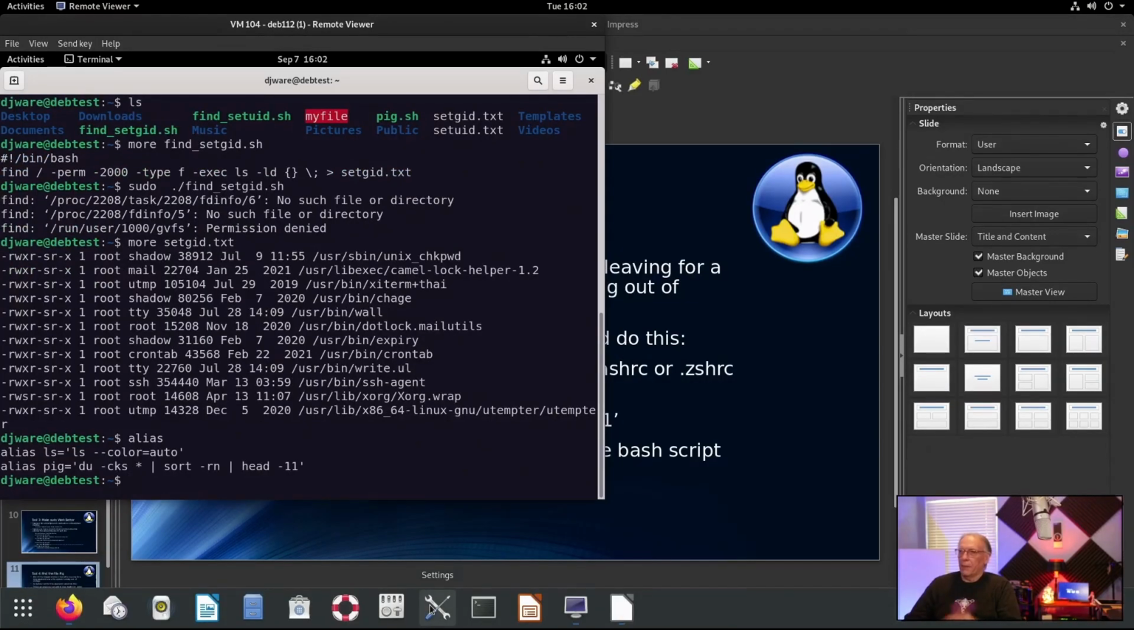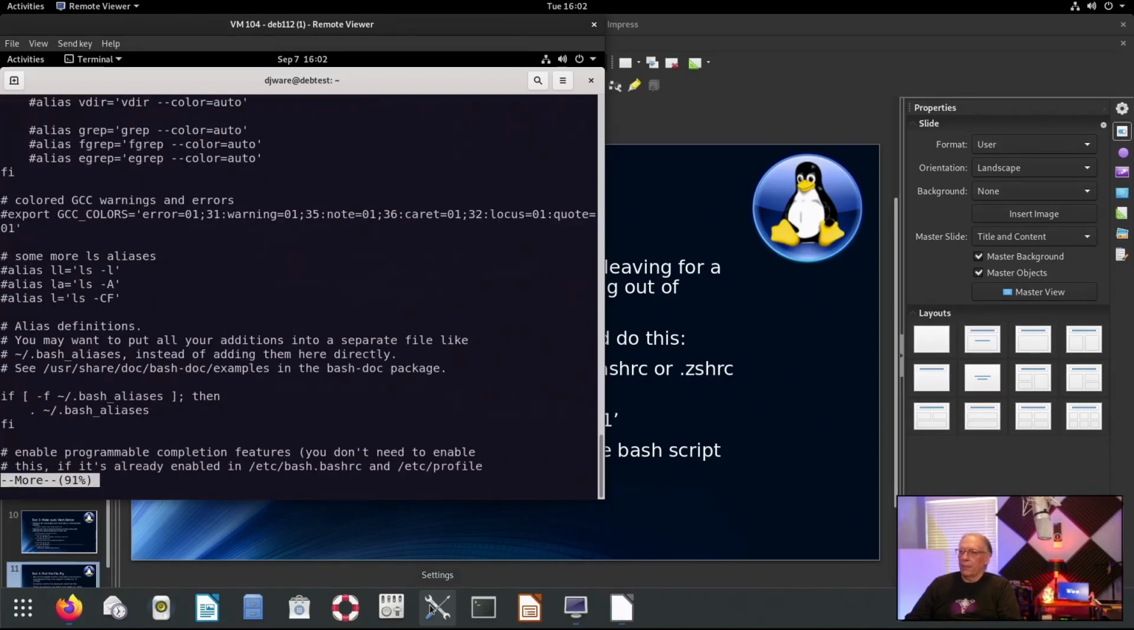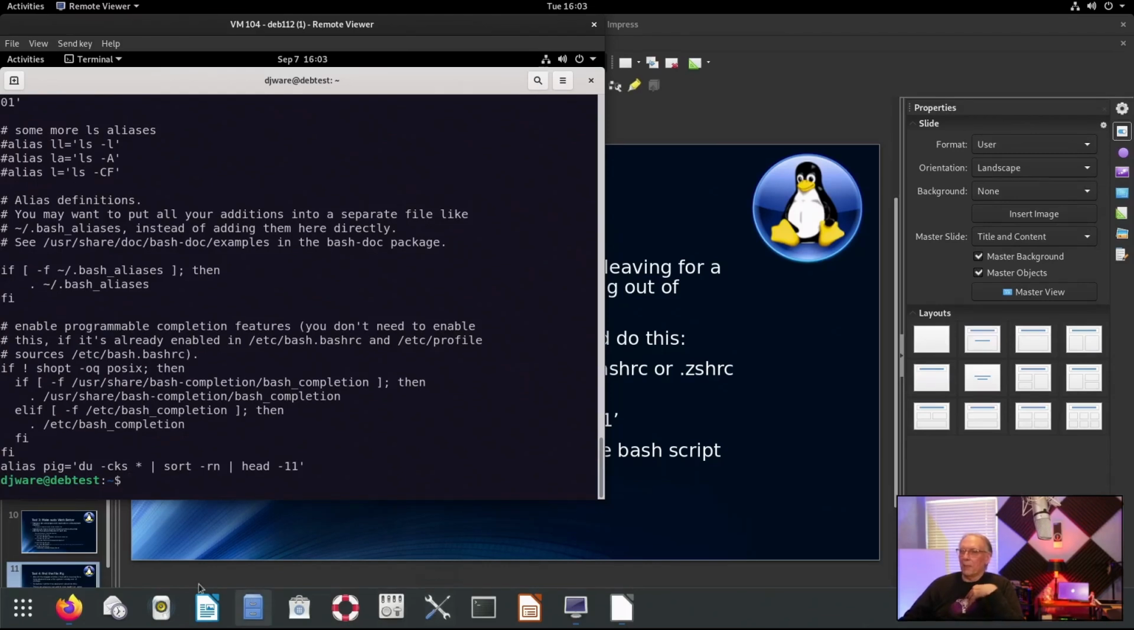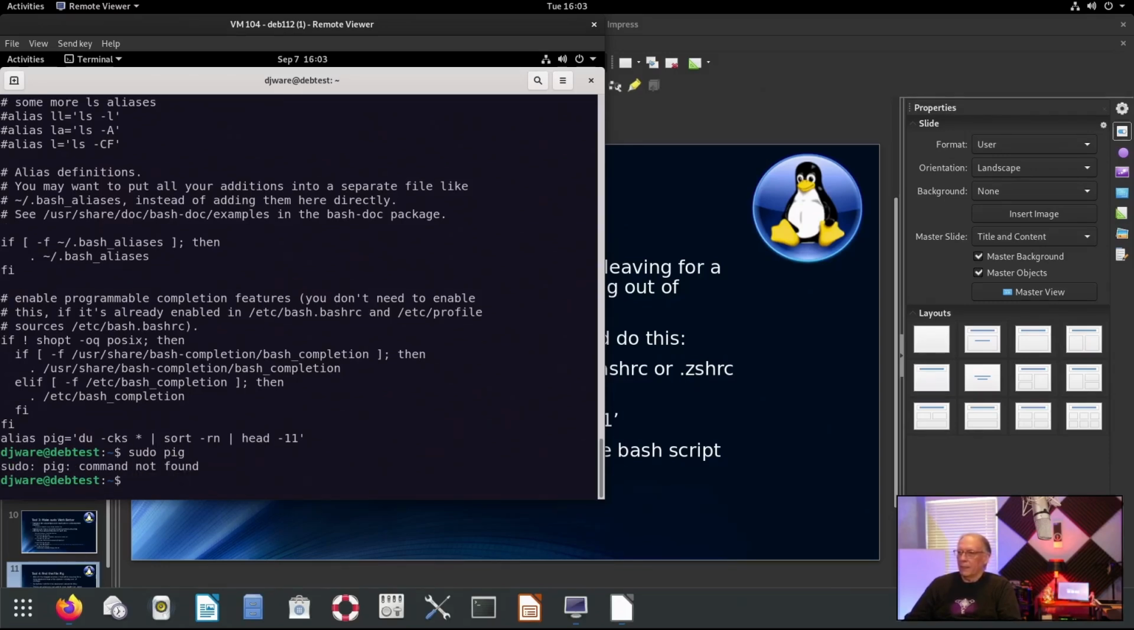And you can find out what aliases are in use by just typing alias. But in my bashrc, all the way at the bottom is where I put in the alias for pig, and that is assigned to du -cks *. I'm sorting on the number, and I'm only listing the first 11. So yeah, let's go ahead and run that. Now, if you attempt to do this, it's not going to find pig because it's an alias.